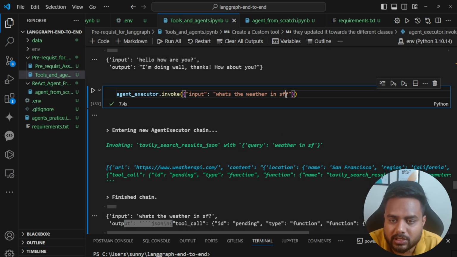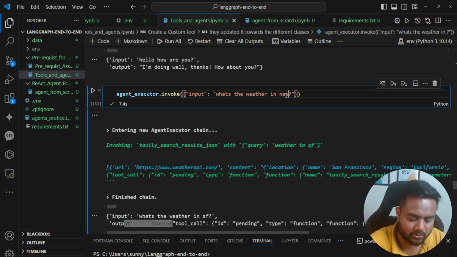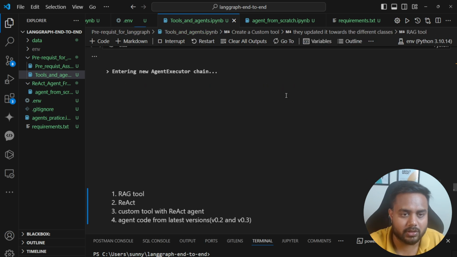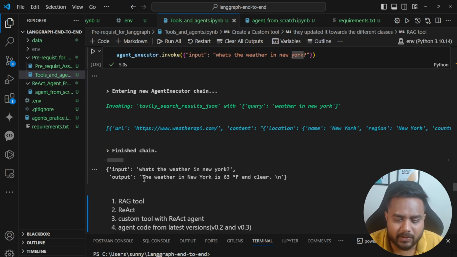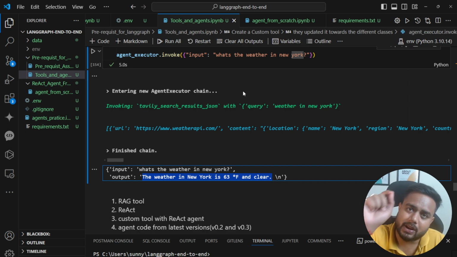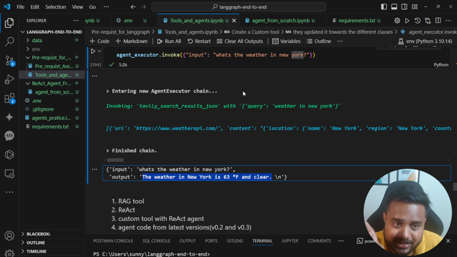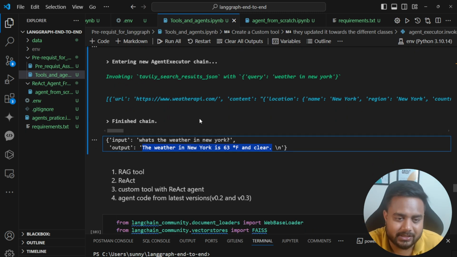Okay, let me change the city. Let me check with a different city. New York, and here, guys, let's see. So the weather in New York. Okay, it is giving it to me. I don't know what the issue was. Maybe it was not able to identify the short name SF. Okay, so I think this is clear.